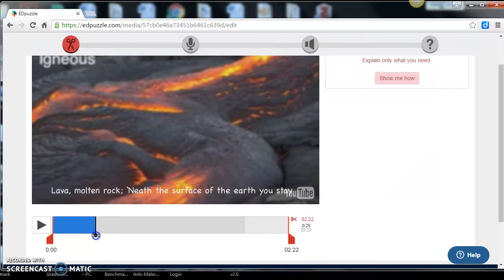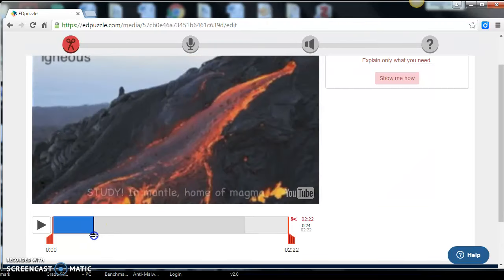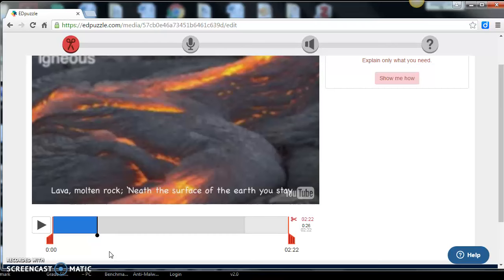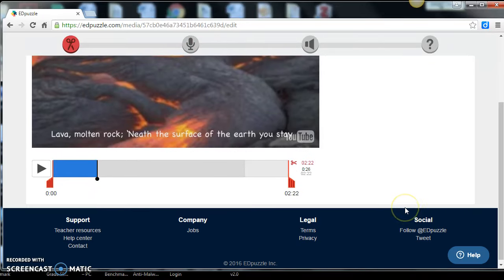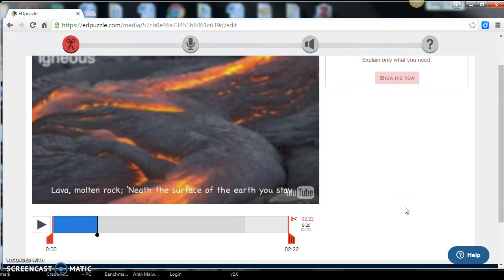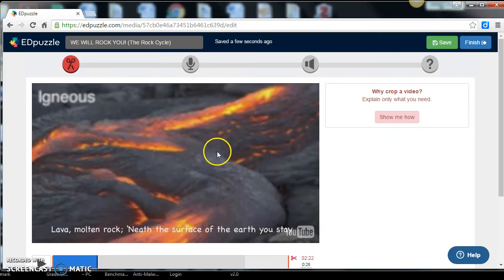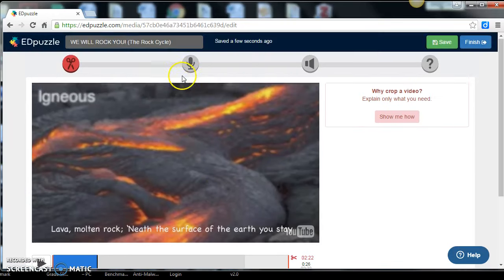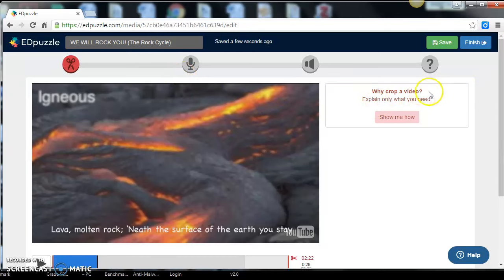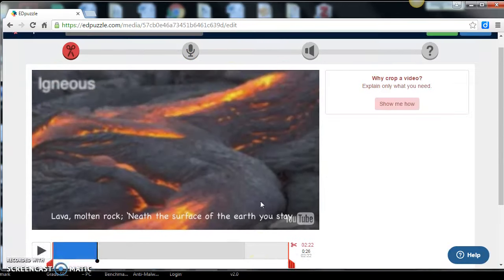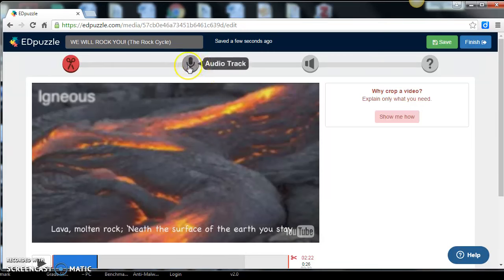There is a place that I really liked. It had a vocabulary word that I'm going to be using, molten rock. And so I might ask them a question like, what is molten rock? Or what is lava? So then I would add a question. So add a question.